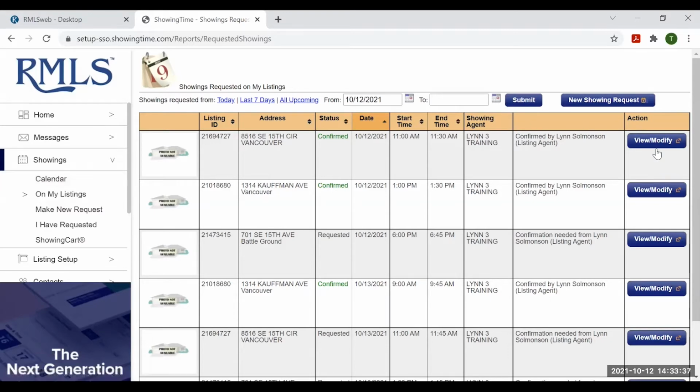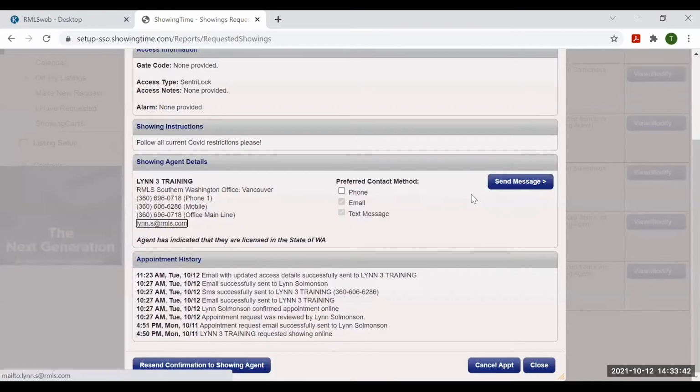And you can also click on View Modify. Okay, and here's where you can actually send a message again to the person who made this request from here as well. You can at the bottom resend confirmation if maybe something happened and they say, could you resend it to me? For whatever reason. You could also cancel an appointment. And if you cancel an appointment, it will ask you for a general description why, but it also lets you put notes. So if somebody became really sick in the house, they don't want anybody to come in, you can let them know.